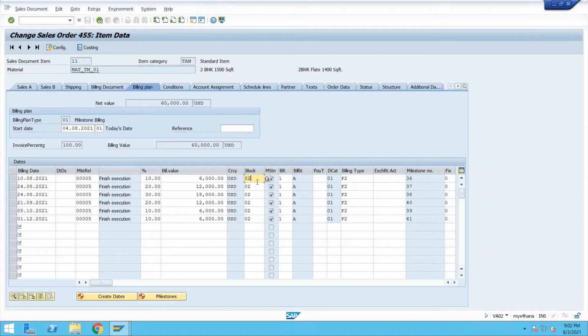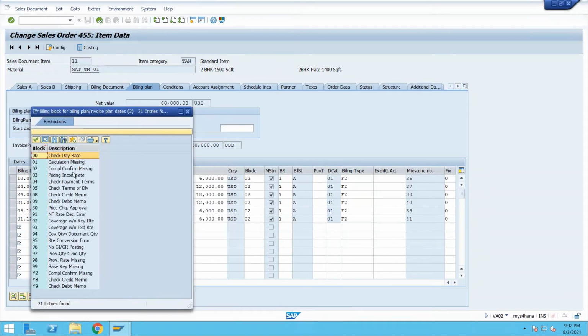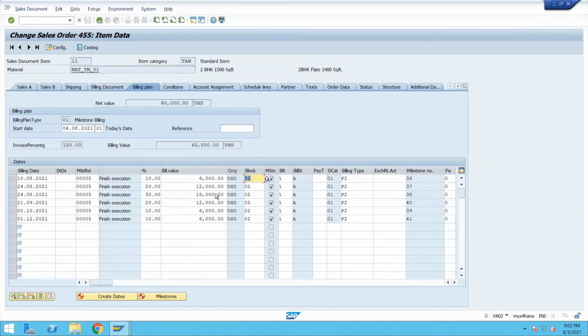Here, this is very important. This block, block 02, is showing that complete confirmation is missing. So it means until we confirm our activity, this billing block will not be open, and you cannot do the billing. You cannot create an invoice document in the system. That is the thing here. So from the milestone billing, when we confirm the activity along with my milestone, the block is going to be removed automatically from here. That is the agenda here.